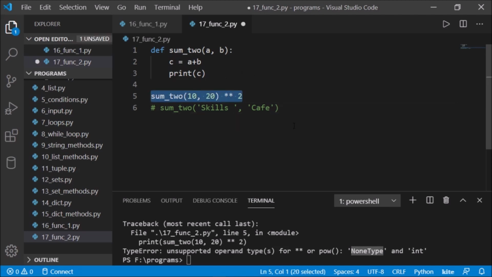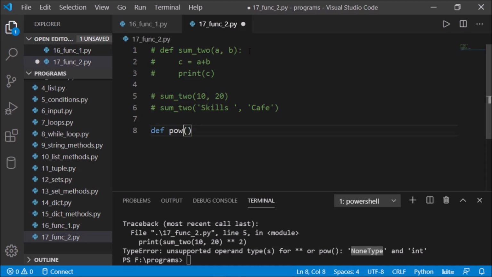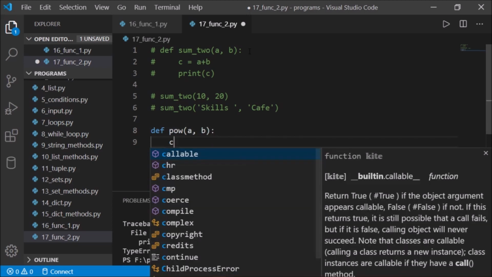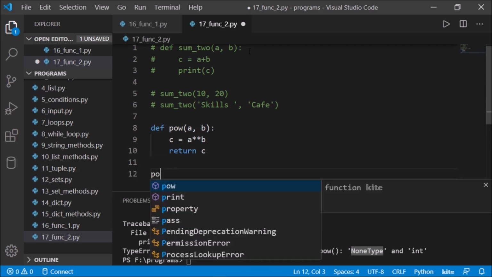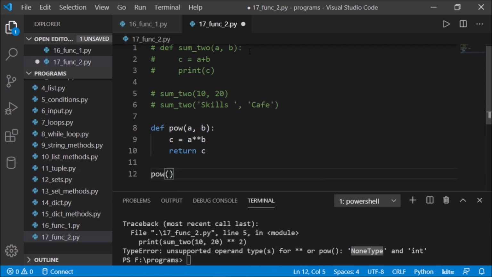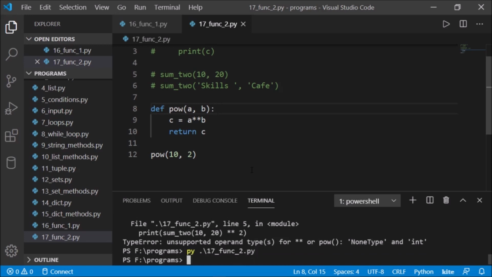So instead, in the next step, we'll just try to return this. Okay, so let's take another function. So let's say define, let's say power of 2, and in this we'll have A, B, C equals A raised to B, and instead of print, what we'll do is we'll return C, and similarly we'll just do power, and let's take two simple numbers, 10 raised to 2, so 10 to the power 2, so it should return 100 to me. Okay, so let's run this and check what happens.